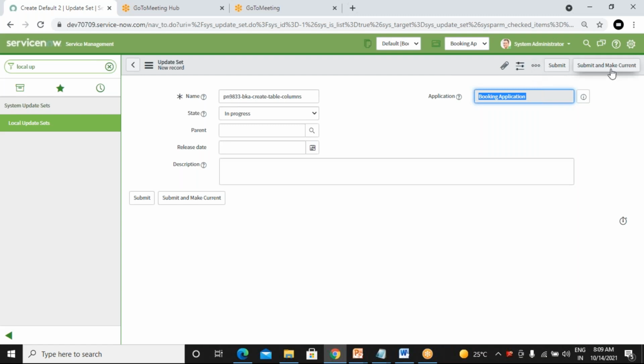If you click on submit and make current, it will create this new update set and select it by default. Automatically it will select this update set. If you click on submit, it will just create the update set. It will be there in the options, so you have to select it manually. Let me show you. Let me click on submit and make current.